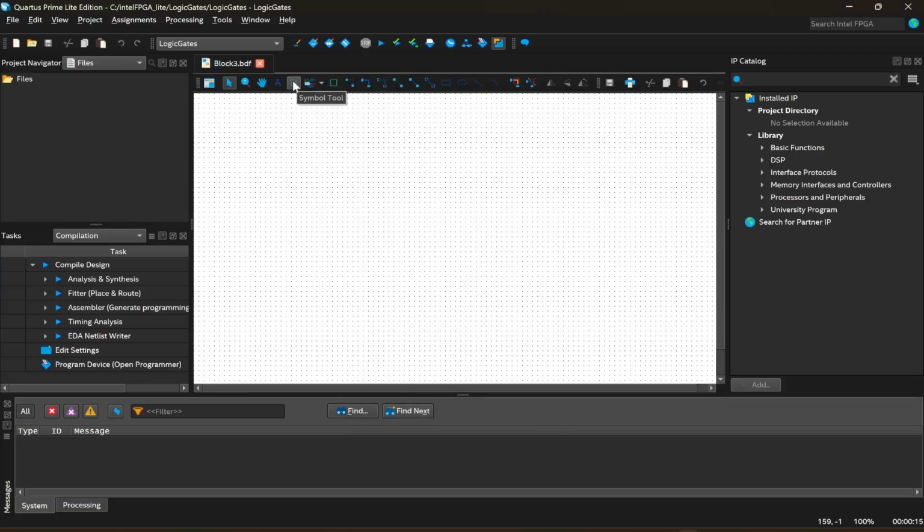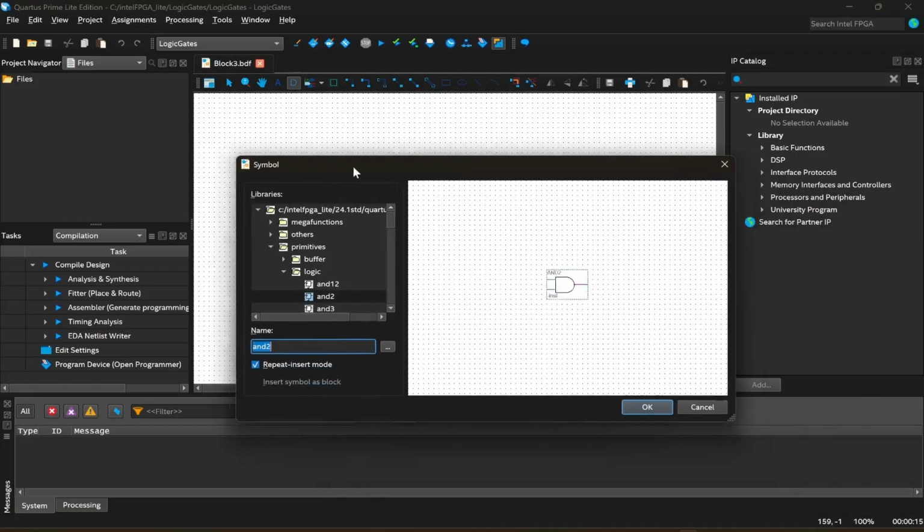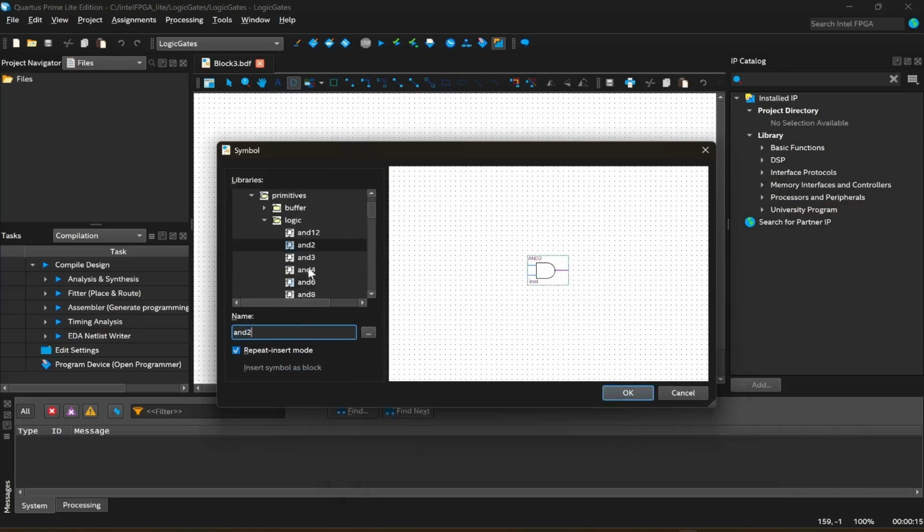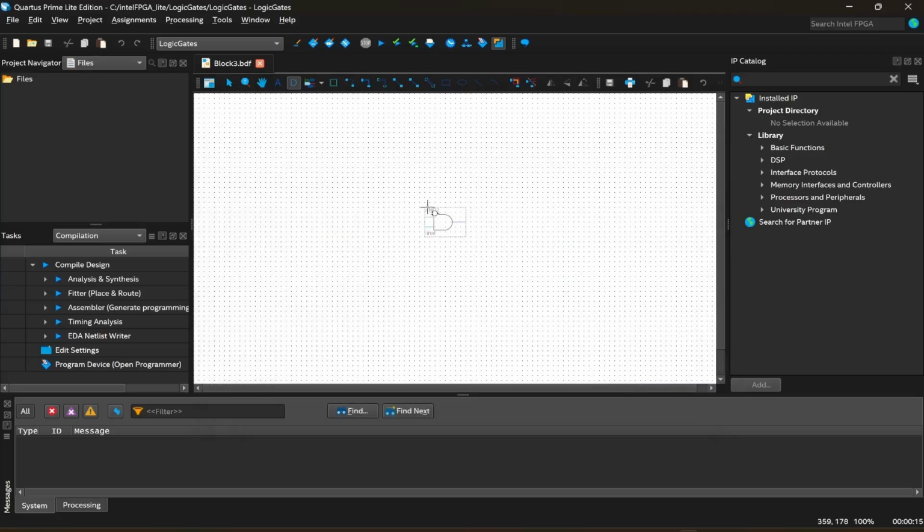So this is your go-to, the symbol tool where you can pull some gates. So you can search for them under logic. So AND2 is an AND gate with 2 inputs, AND3 with 3 inputs, and so forth. So let's pull some AND gate with 2 inputs. Keep it simple for this project or tutorial. So you can place it anywhere on the canvas. And then you can click the escape button on your keyboard if you don't need more than one.